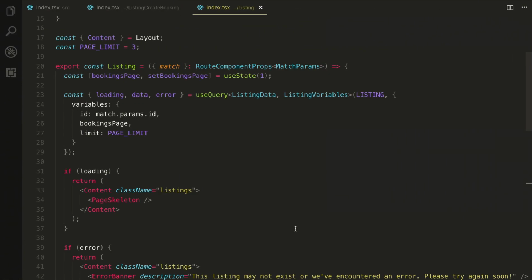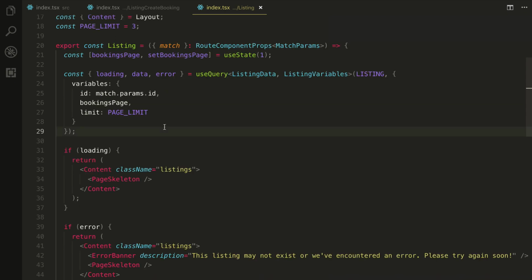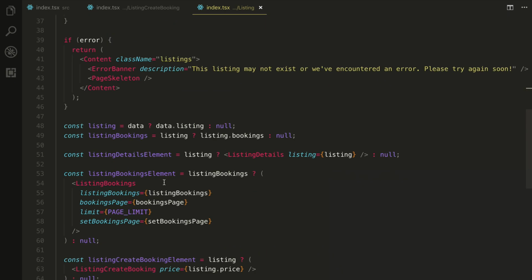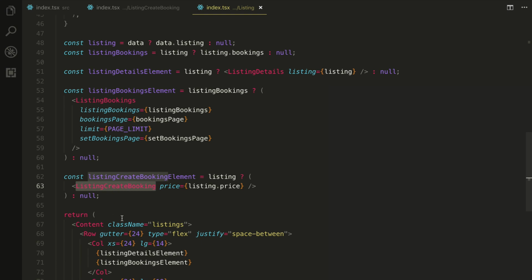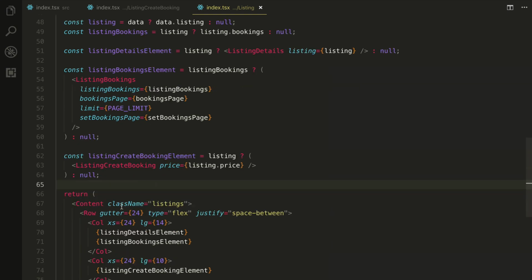When we build this modal, we're going to have to create it as a child of the listing component, and as a result, we'll have the state values be created in the listing component, and the functions responsible in updating these state values in the listing component, and we'll pass the state values down to both the listing create booking component and the modal component we'll create later.